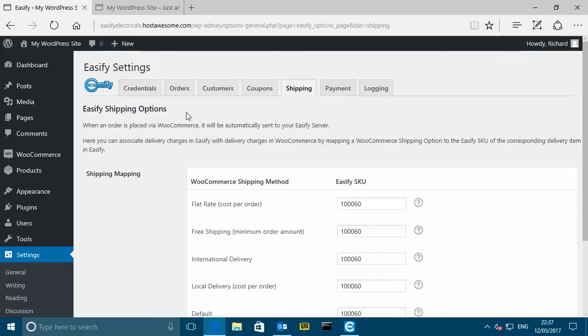Okay, so that completes the configuration of the Easify WooCommerce plugin. At this stage, the plugin's configured and WooCommerce has all the information it needs to be able to push things down to Easify. All we need to do now is set up the connection from the other end. So go into Easify and tell it how to talk to the website, and then we'll be fully configured and ready to go. So what we're going to do now is go back to Easify Pro.